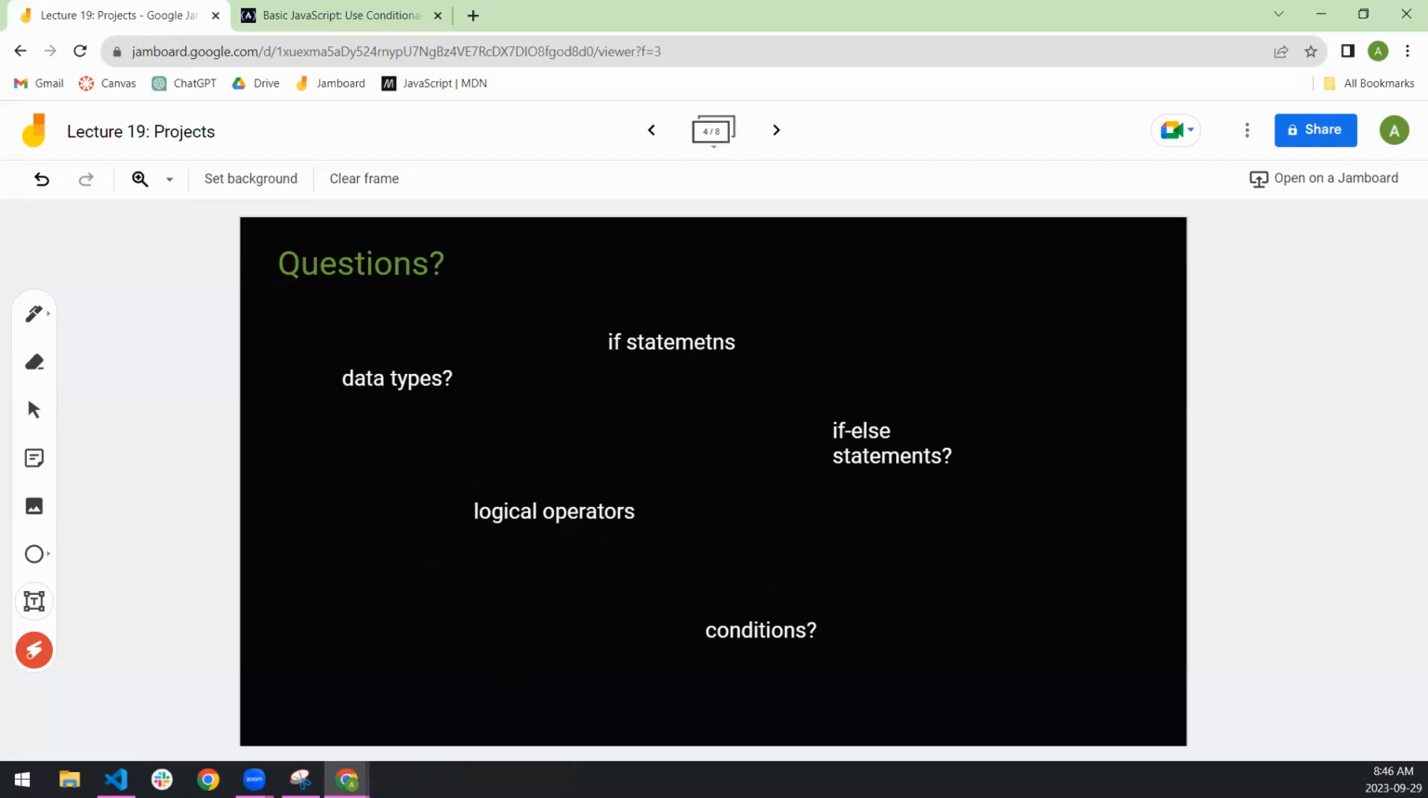Don't worry, I'll give it a minute or two, because I do know if I'm asked whether I have any questions about these concepts, I might need to think about it for a little bit. All right, so let's repeat logical operators.